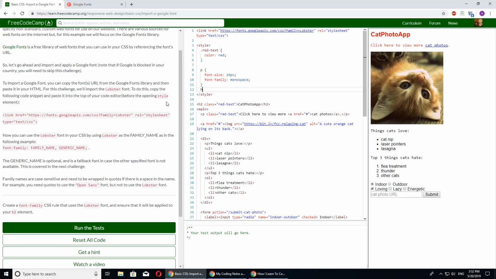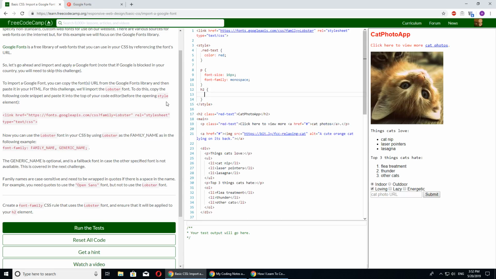So just H2, font family, Lobster. So Lobster is now loaded. It changed the font used for the H2. I guess that worked.